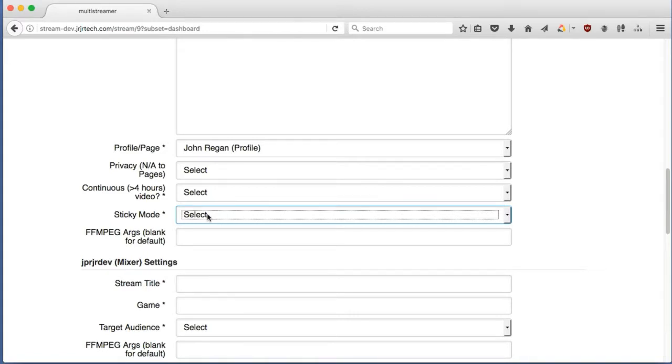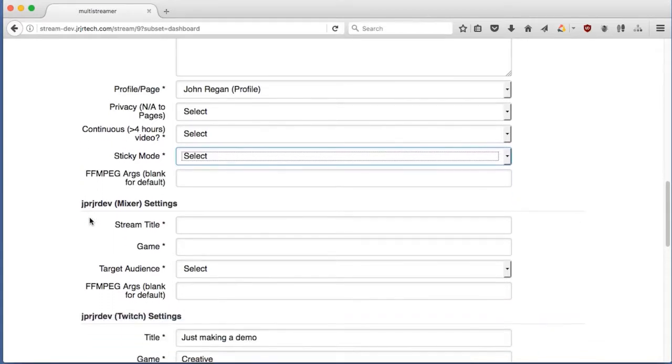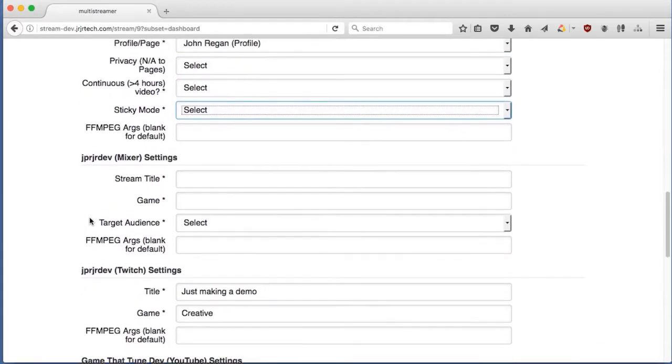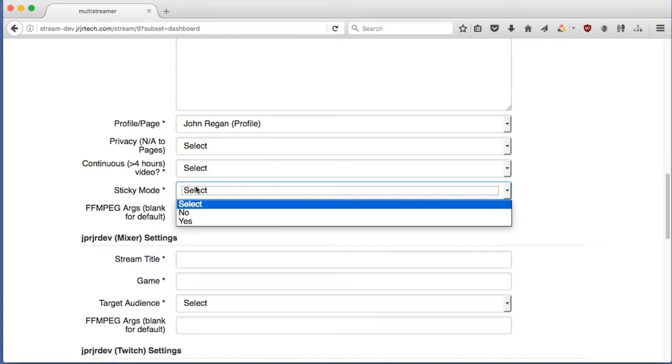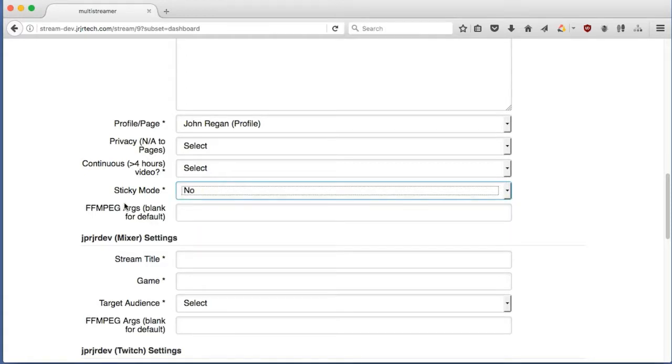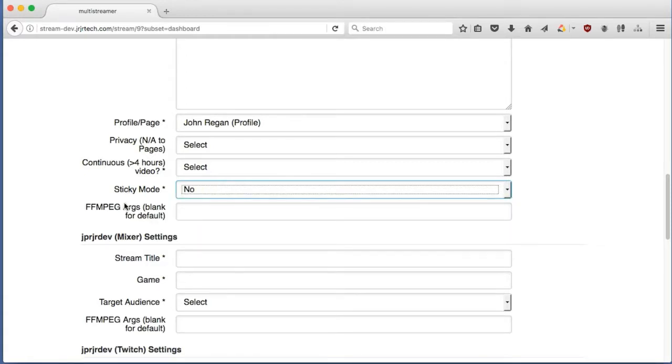So instead of having a sticky mode, you could pre-create an event in Facebook, and I'll have it so you can choose that from a drop down. And I'll have a button for don't end video if I disconnect, something like that. Because again, it's such a specific situation. But anyways, for now it's called sticky mode. 99.99999% of the time, you'll want that off.